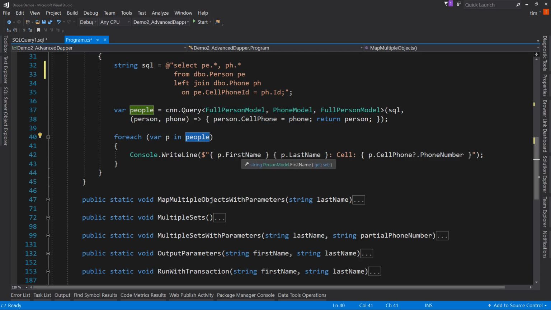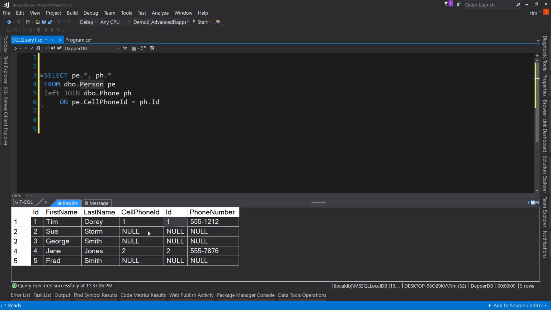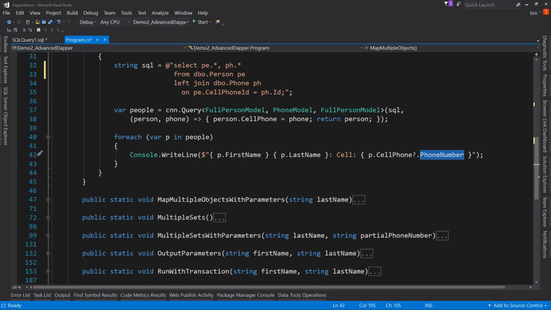We're going to loop through and say what's the first name, what's the last name. Cool. And then the cell, if there is one, give us the phone number. And that's the tricky part, because remember, there are 3 records that have nulls for cell phone. So we go back over here, and we'll see null values for Sue, for George, and for Fred. Well, what do you do with that? That's when we come over here and it does a mapping. It takes whatever's in phone and puts it in cell phone. Well, there's nothing in phone, and that's where it creates a null object and puts it in cell phone.